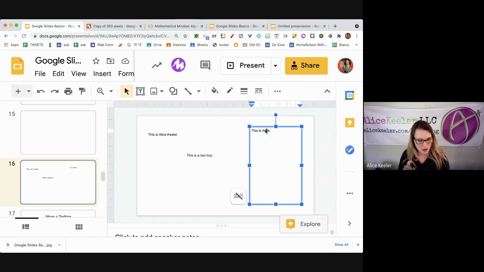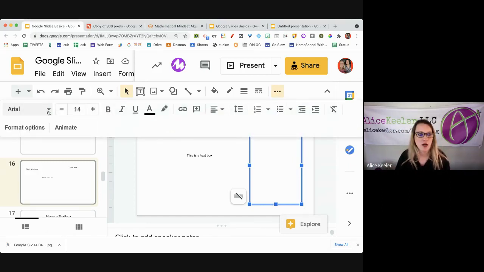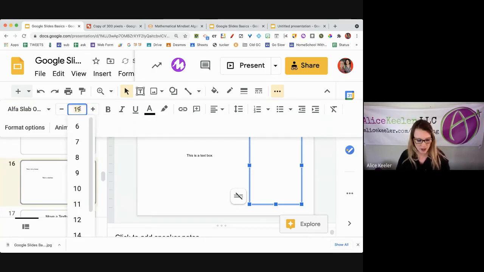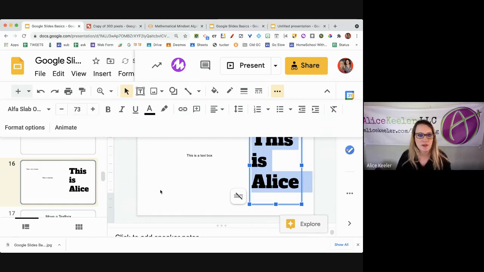Now, Control A is one of my favorite tools. Control A is select all. I select all of the text, and then up in the toolbar, I can change my font. I can change my font size. You can actually just type in here, font size 73 if you want. Type right in there. I make that my font size. I can change my font color.